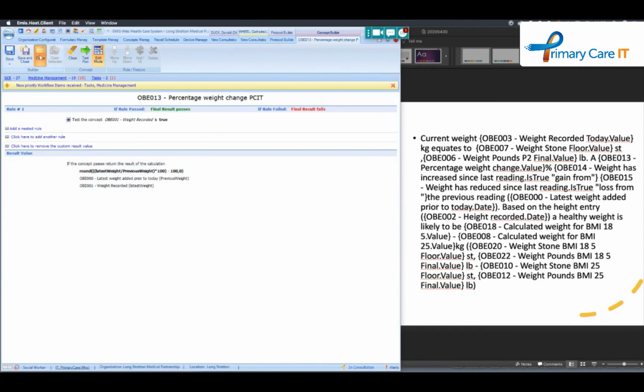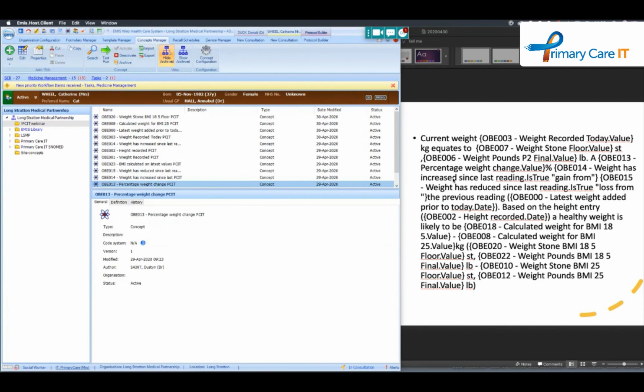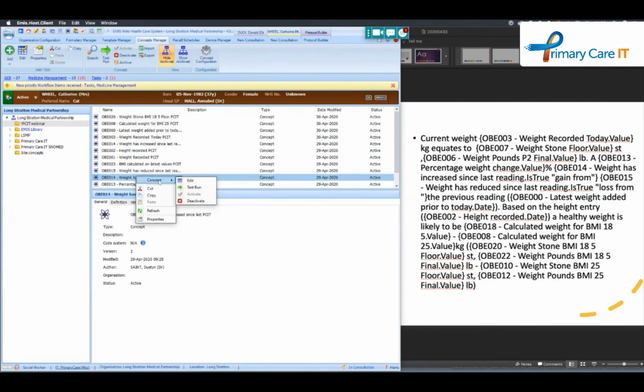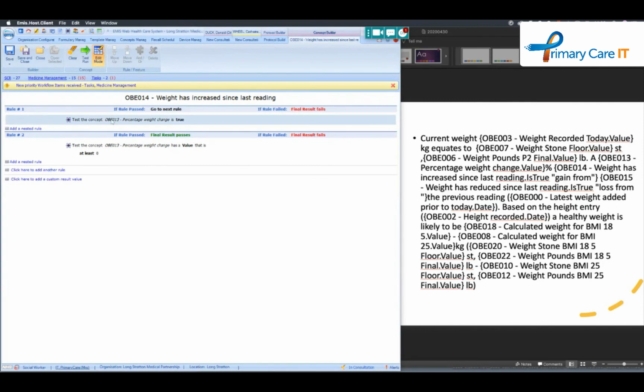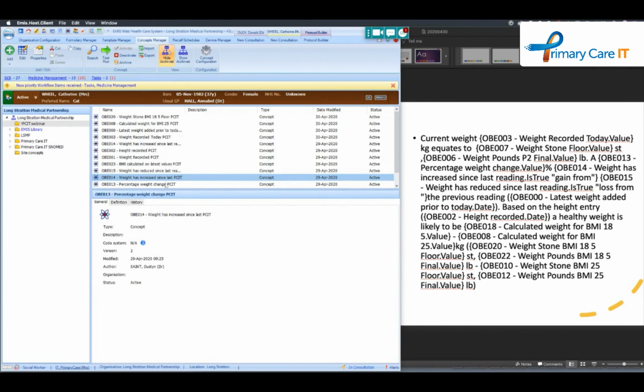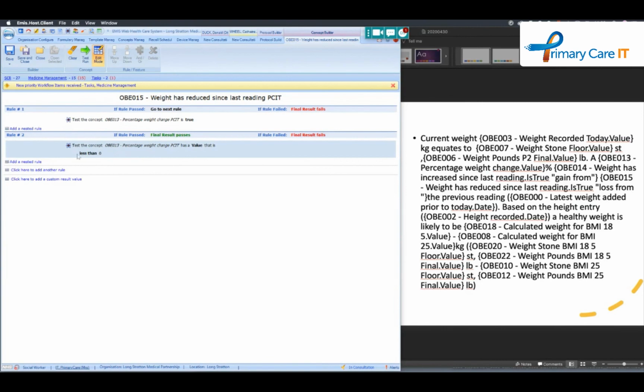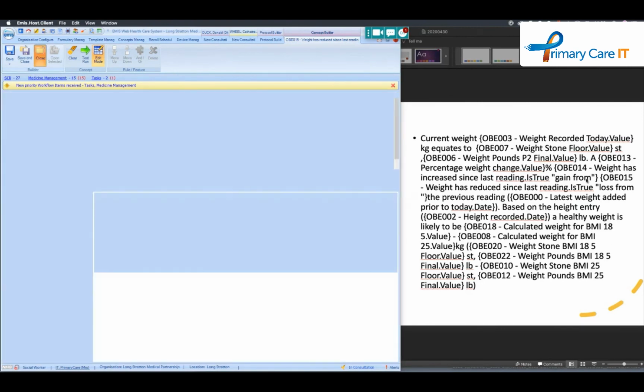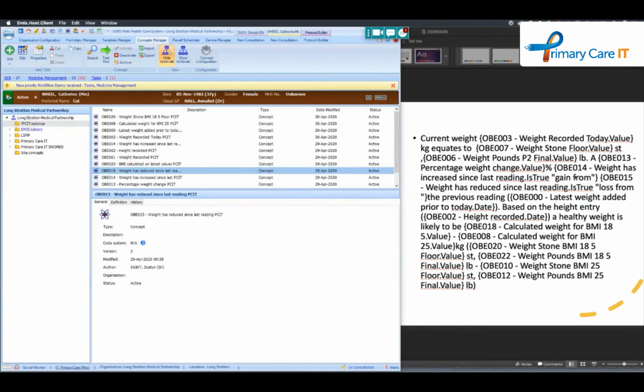And then heading on from that, you've got the weight has increased since last reading concept, or weight has reduced since the last reading concept. If we look at those, weight has increased is looking at percentage weight changes true, and then checking whether that value is at least 0. That would be an increase, and then the weight decrease would be a value of less than 0, I'm guessing. Yeah, a value less than 0. That then gives you your free text of gain from or loss from the previous reading.